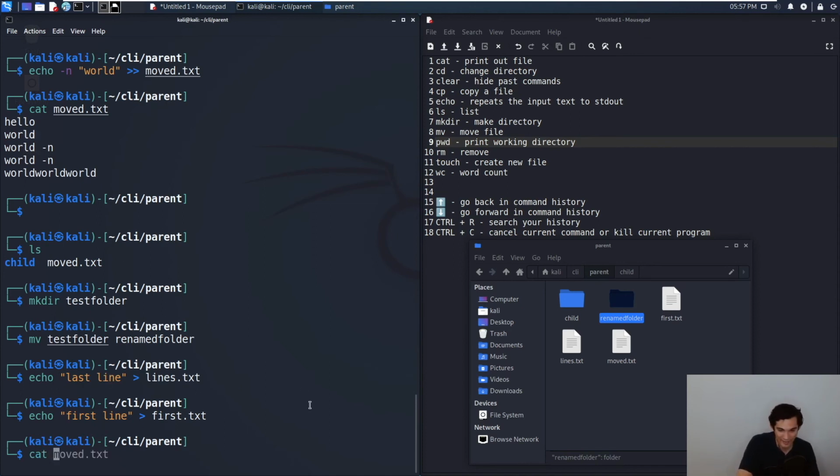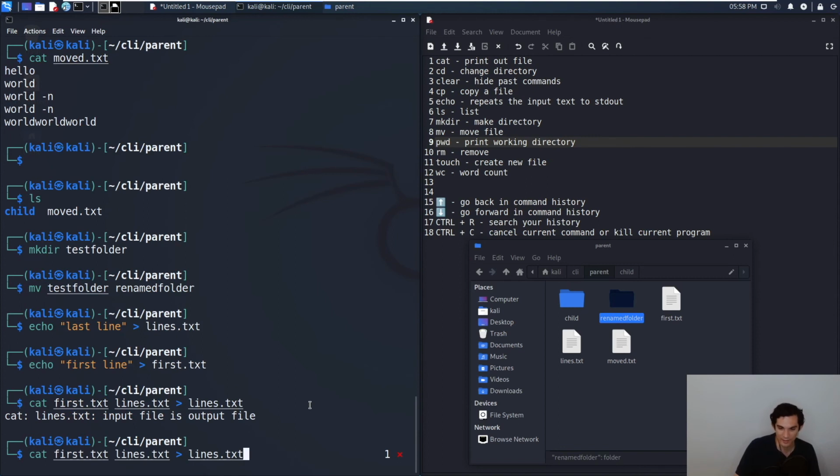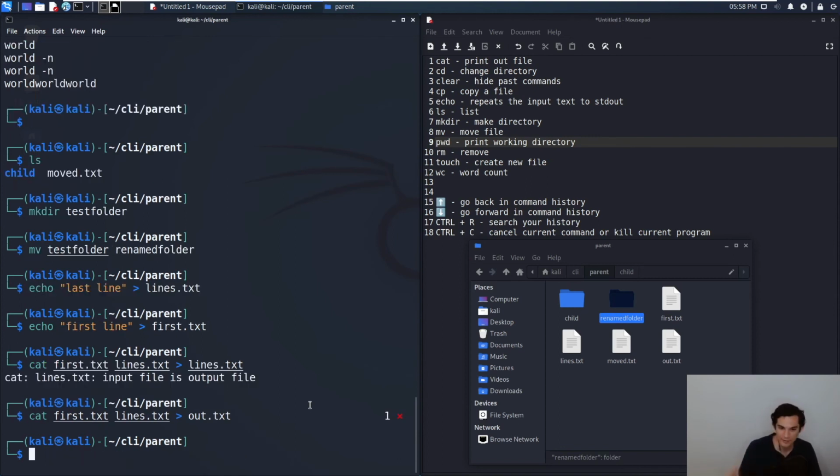We could do cat first, then lines, and hopefully I don't mess anything up terribly. What this is saying is print out first.txt, then print out lines.txt, and then send that all into lines.txt. I hope this works, because I might be messing with something trying to take the input and save it at the same time. Yeah, I didn't like that. Cool, so let's just do out.txt.